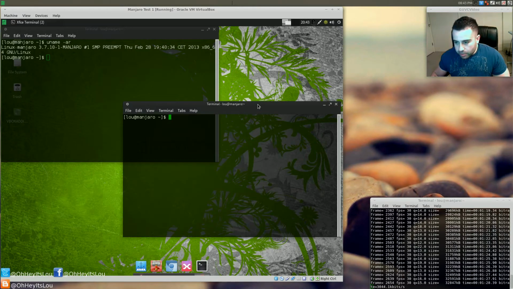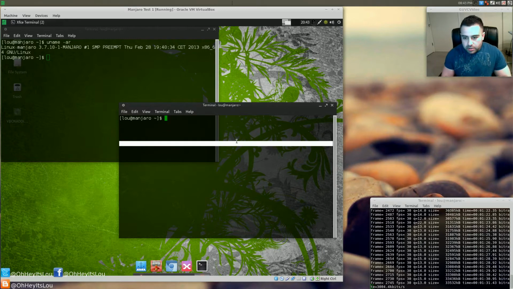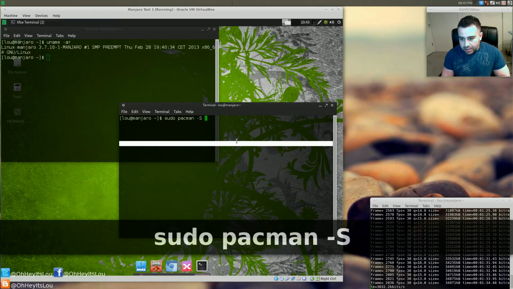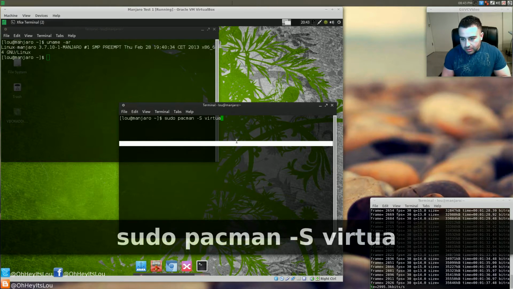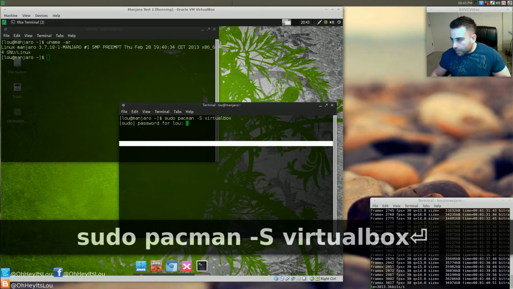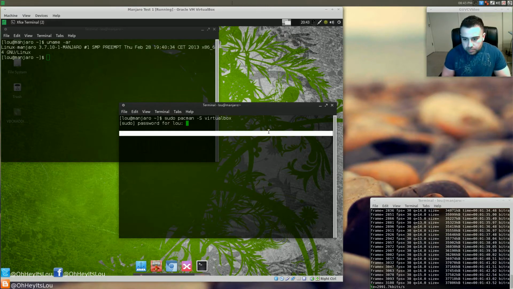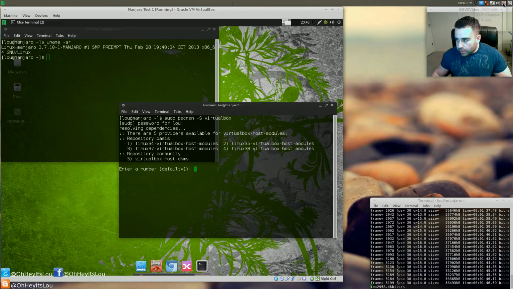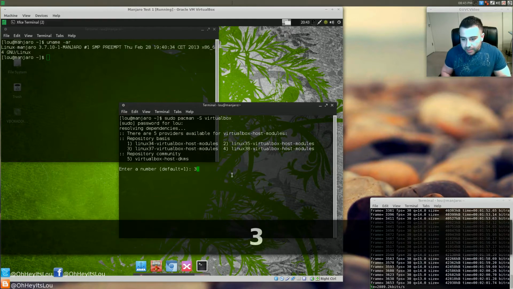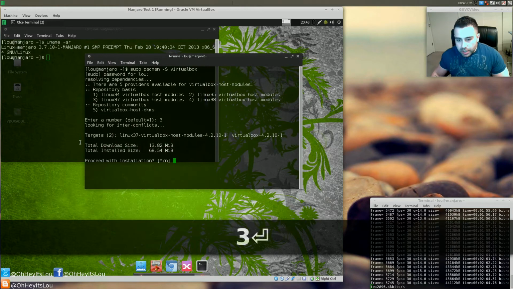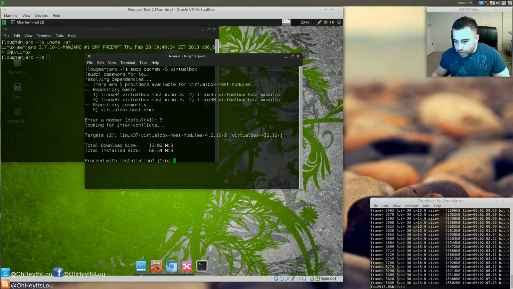So let's open up another terminal window here, and let's do a sudo pacman -S virtualbox. Let's type in our password. All right, now it's going to show us a few different options here. As you can see, we're using Linux Manjaro 3.7.10, so Linux Manjaro 3.7. We want to install option 3, Linux 3.7. Makes sense? So let's type in option 3 and hit enter. Now it's going to tell us that it's going to install the host modules as well as VirtualBox itself. So we're going to go ahead and say, yeah, why don't you do that?